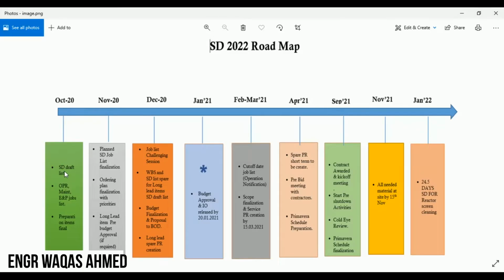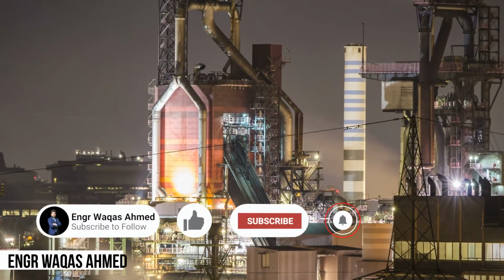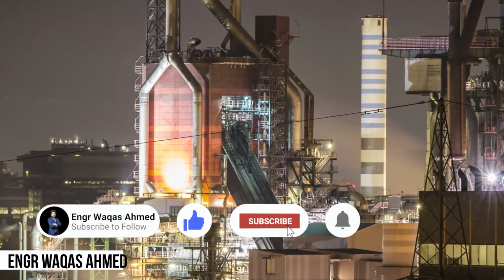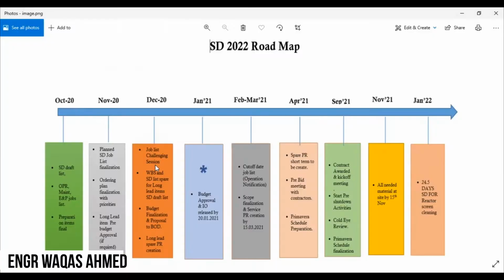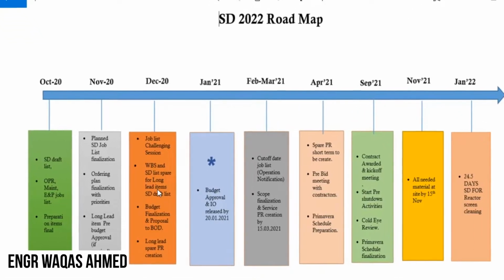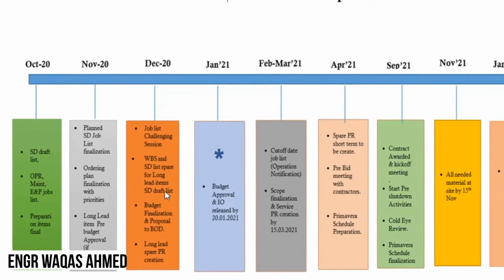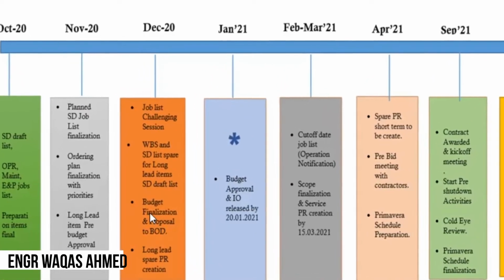In October 2020: shutdown draft list, operation maintenance jobs list, preparation items final. And after a few, like next month, November 20: planned SD job list finalization. December 20: job list challenging session. You have to conduct brainstorming sessions. WBS and SD list prepared for long lead items. You have to fulfill procurement items. We are going to study this in this session as well.